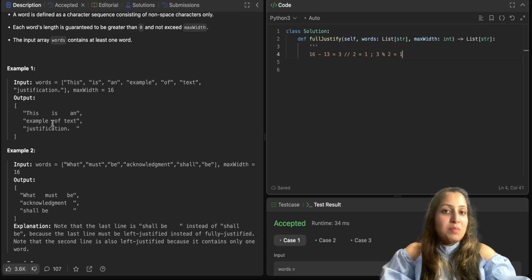But you also have to keep in mind that the difference between the space here and the space here should be less than 2 characters. That is, it can be a maximum of 1 character. So you can never do this if the modulo is 2. You cannot give 2 extra spaces here and here so the difference comes out to be 2. No, you cannot do that. You always have to keep the difference to 1.